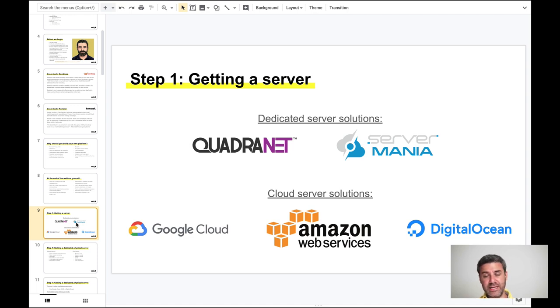The first step is getting a server. So a server will be used to run your email marketing software, and it will also be used to store your data. Okay, so we need a powerful server. And you have two options here. You can go with dedicated server solutions, or you can go with cloud server solutions. All right, so I have experienced Quadranet and Server Mania dedicated server companies. And in the meantime, I have experienced Google Cloud, AWS, DigitalOcean, Linode, etc.